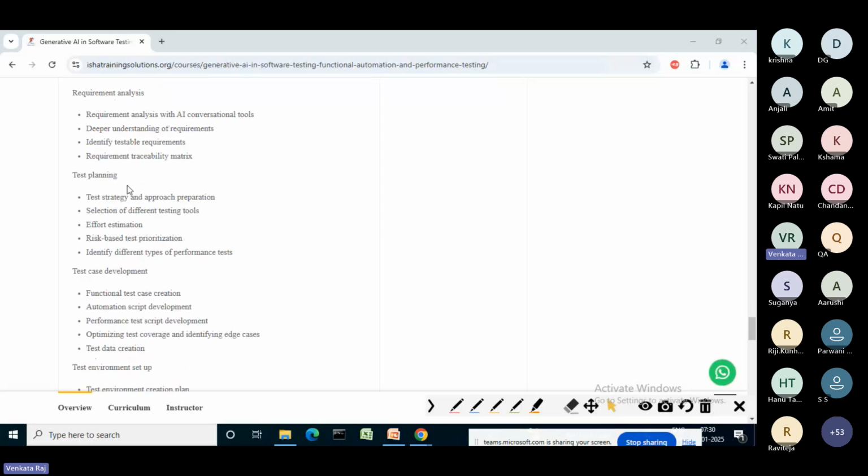In test planning, we will see how to prepare the test strategy, the test approach, and the test plan using generative AI, and which tools we should use to test our particular application. AI can also help us with effort estimation.